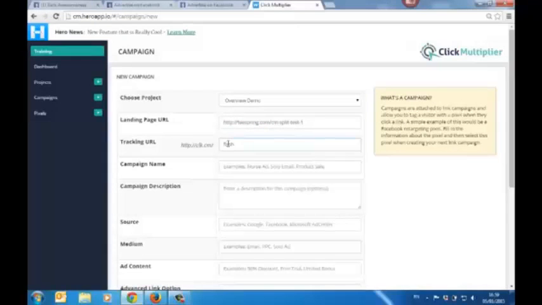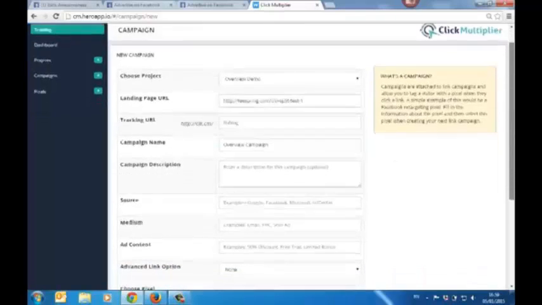Next I want to create the link, and we'll just call it fishing since we're talking about the fishing niche. We'll pretend it's a fishing shirt. So here's my URL, clk.cm/fishing. And I'll name this overview campaign. I didn't really read out the domain right, so please forgive me on that.